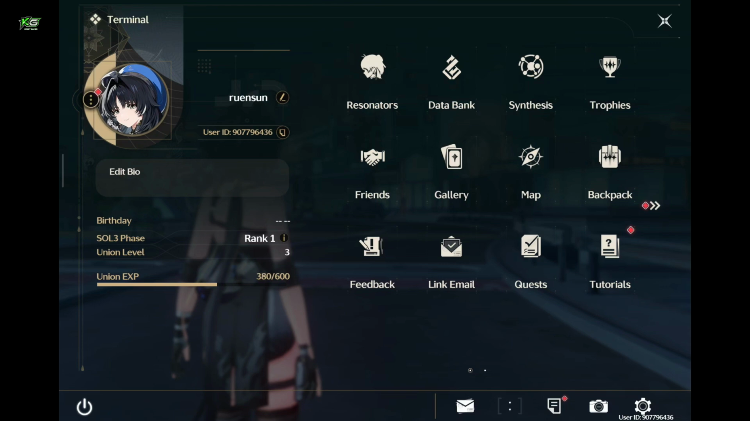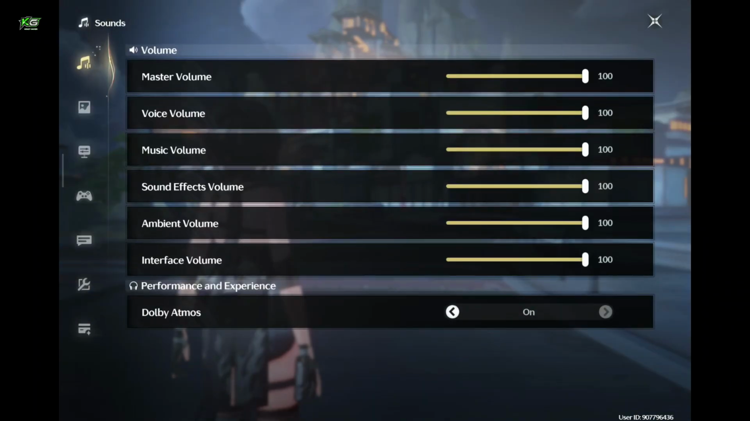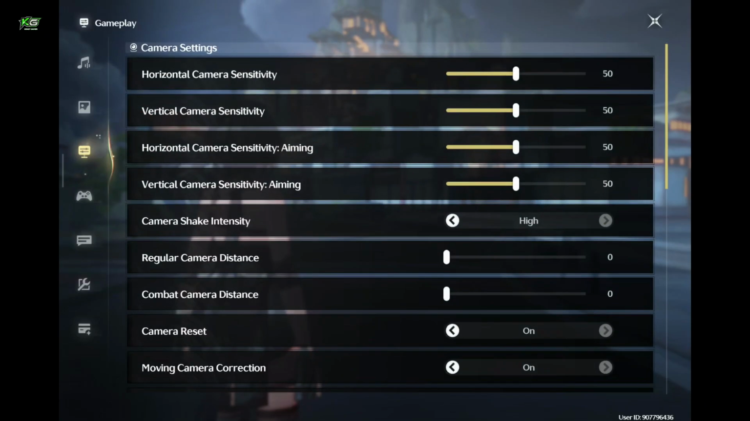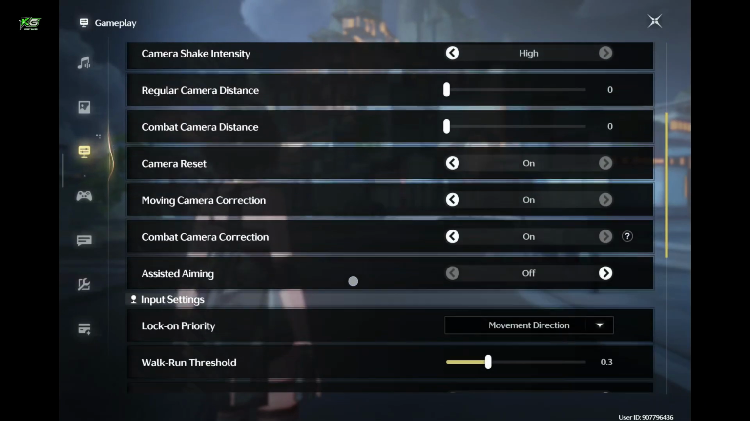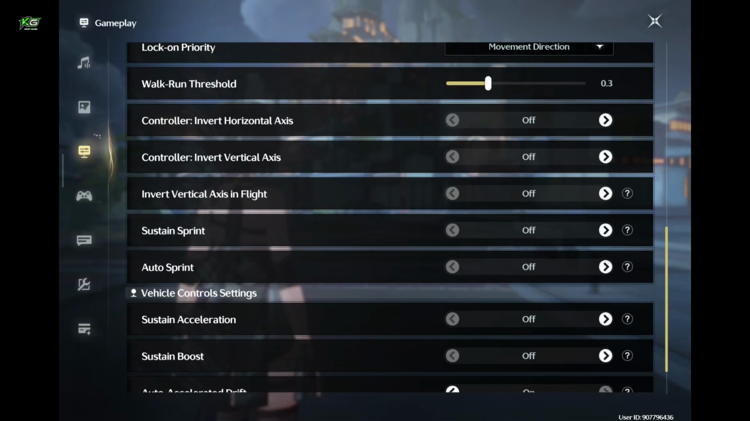From your terminal page, click on the settings icon at the bottom right corner, and once you're inside the menu, go ahead and tap on this third option on the left and then scroll down from the menu. You'll see options such as sustained sprint and then the auto sprint. Go ahead and enable both of these buttons and turn them on.